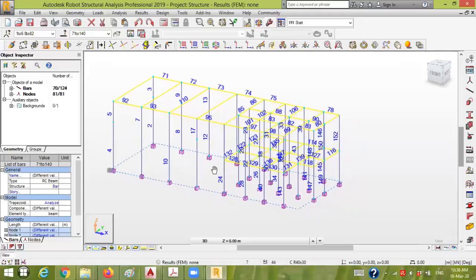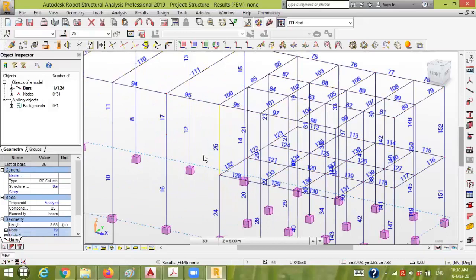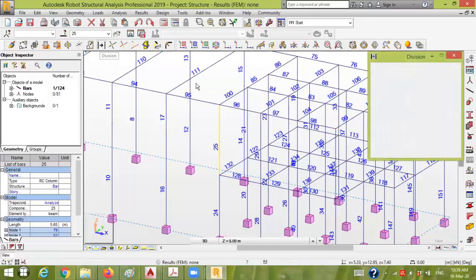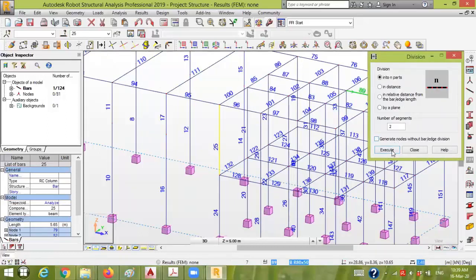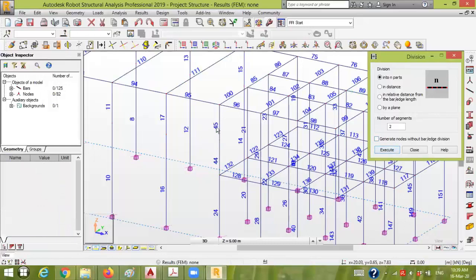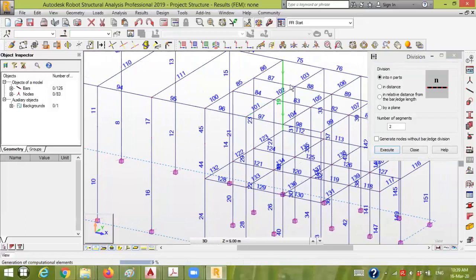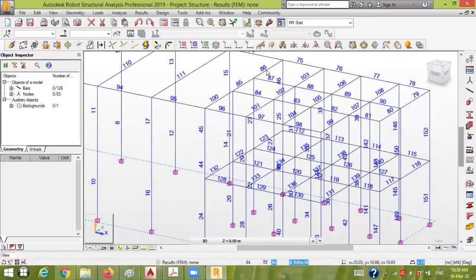And now, as I said, this bar 25 must be divided into two elements, then the node created at the middle will be shifted to the level 7.4. Same work for bar 19. So bar 25, I will divide into two parts. So we have now two parts, 45, 44, 45. Same for the opposite one, two parts.